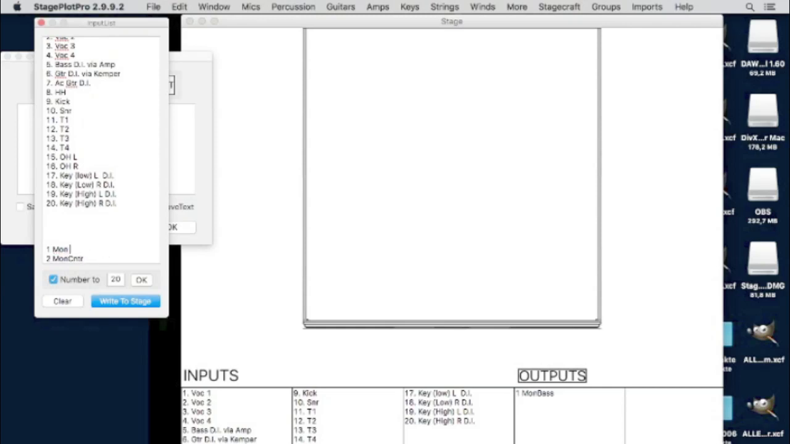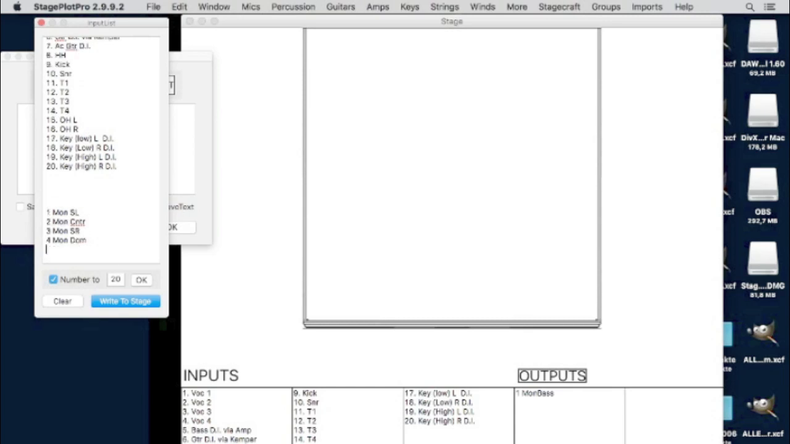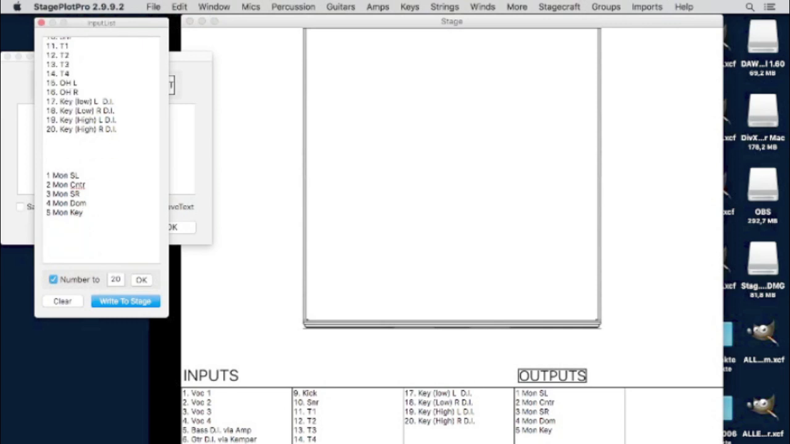I will change monitor base to monitor stage left, because some guys can't distinguish between a bass and a guitar, so it's better to have left and right. But you are right, some guys can't distinguish between right and left as well. One's to right. Number 4, monitor drums. I hope this is acknowledged as such. And number 5 will be monitor key, the famous monkey. Right to stage.